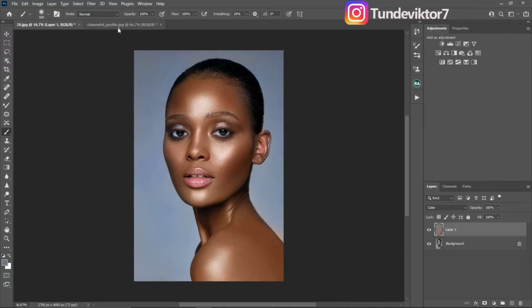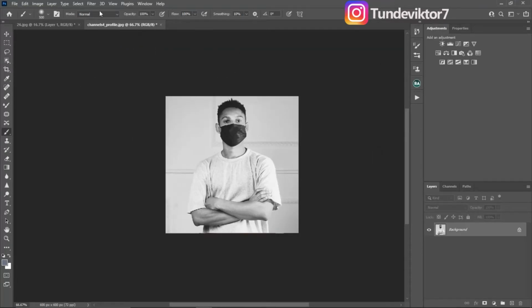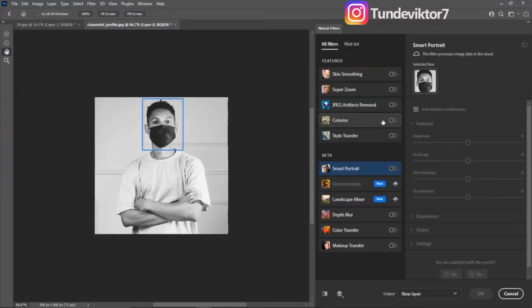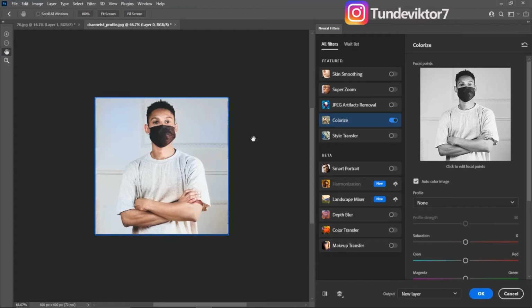And also for this other image I'll be doing the same thing. I'll come to my filter, I'll come to my neural filter, and I'm just going to click on colorize. You can see Photoshop has colorized this image for me. The image is looking colored and it's looking so realistic.